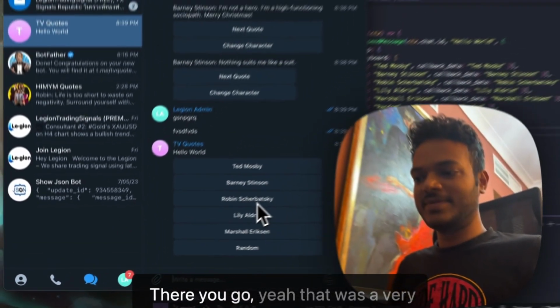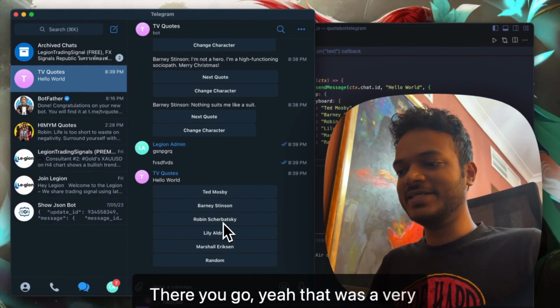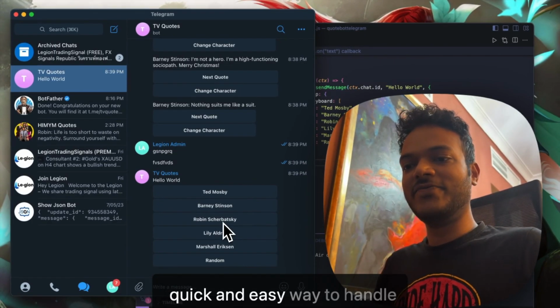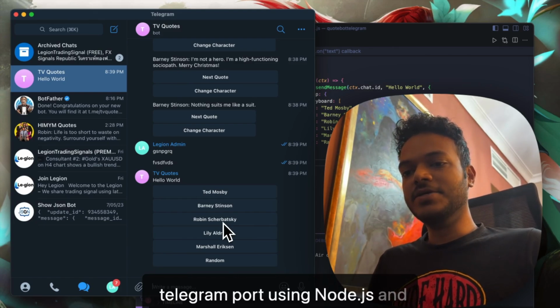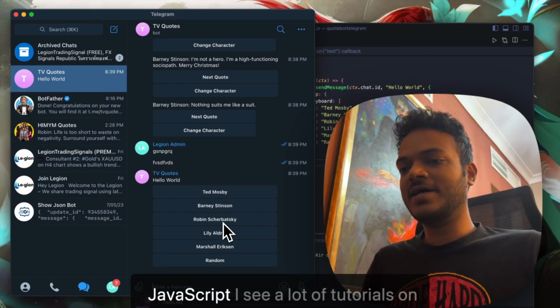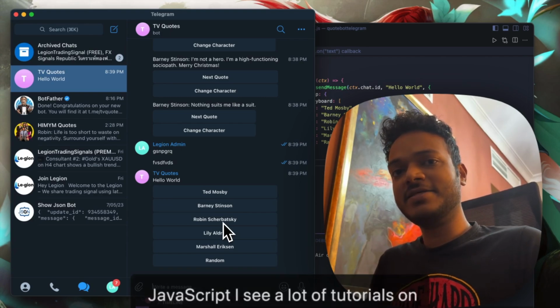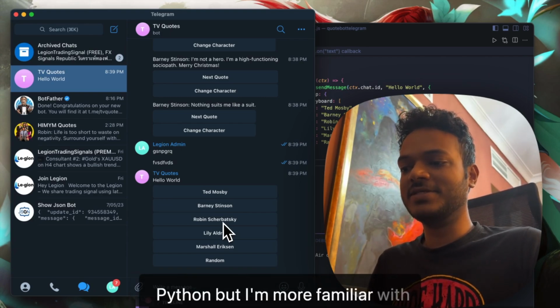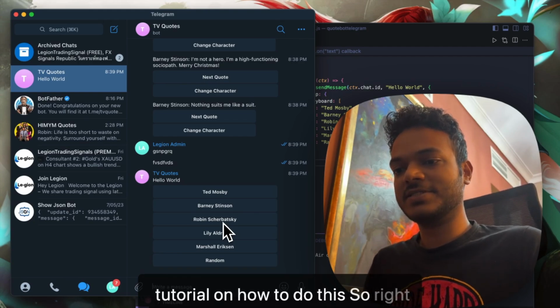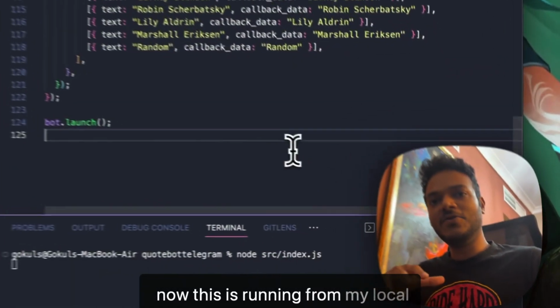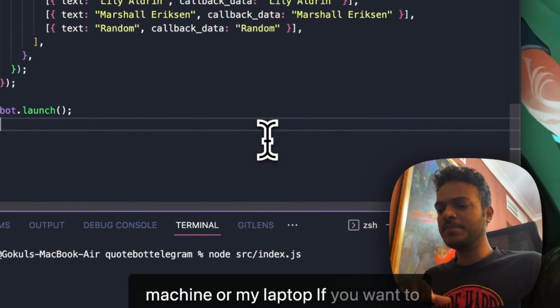There you go. That was a very quick and easy way to handle a Telegram bot using Node.js and JavaScript. I see a lot of tutorials on Python, but I'm more familiar with JS, so I just wanted to make a quick tutorial on how to do this. Right now this is running from my local machine on my laptop.